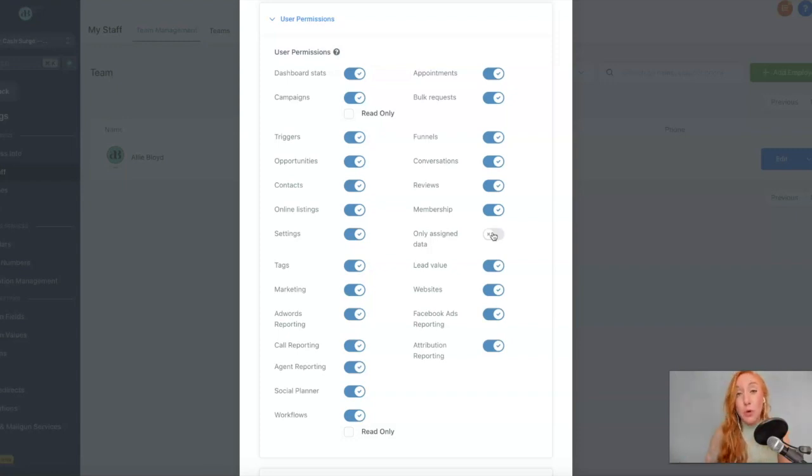So I would hope that people would want to help each other out regardless, but that is one thing to consider. If you have only assigned data turned on, in the conversations tab, they would only see conversations with people who are assigned to them. So let's say there's an important conversation from another person's lead or another person's client, they wouldn't see it. If somebody was not able to see that message quickly and they were the only person there to see it, would you want them to be able to help out and respond to that, or would you want them to not see that at all? So that is probably the biggest consideration I would say on this screen.